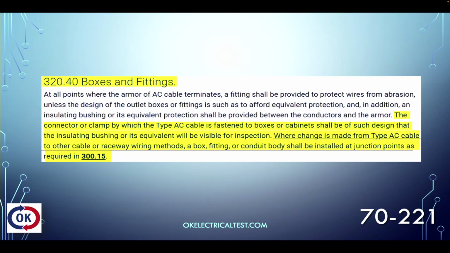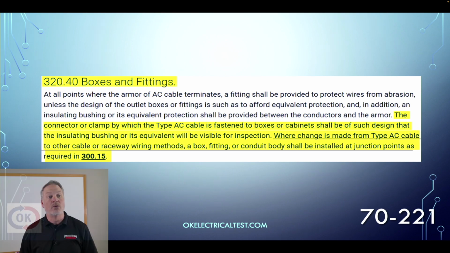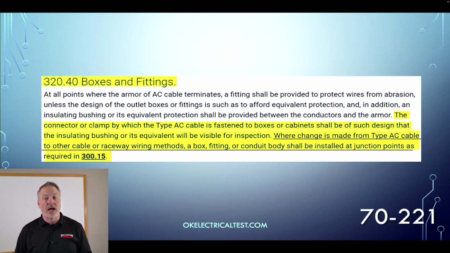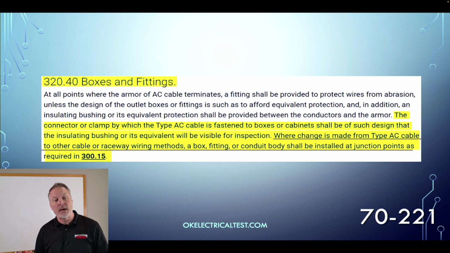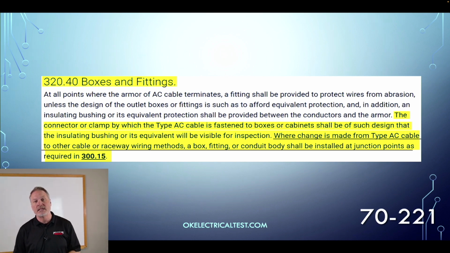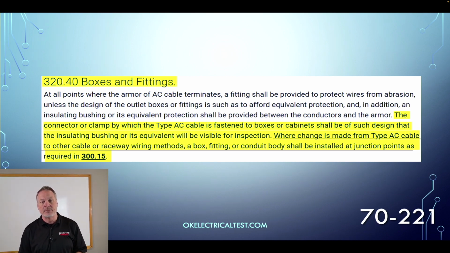Let's go to 320.40. 320.40 is going to be boxes and fittings for AC cable. The connector or clamp by which the type AC cable is fastened to boxes or cabinets shall be of such design that the insulated bushing or its equivalent will be visible for inspection. Where a change is made from AC cable to other cable or raceway wiring methods, a box, fitting, or conduit shall be installed at junction points as required by 300.15.